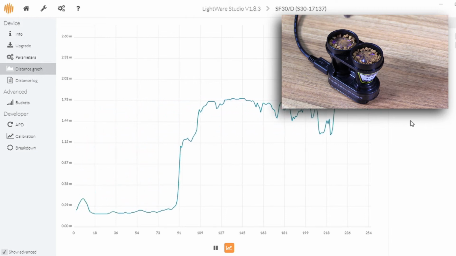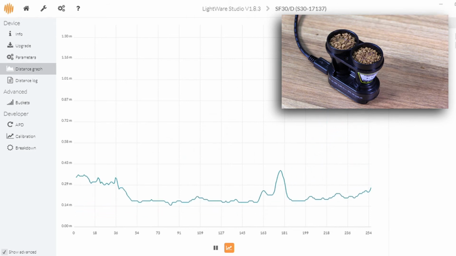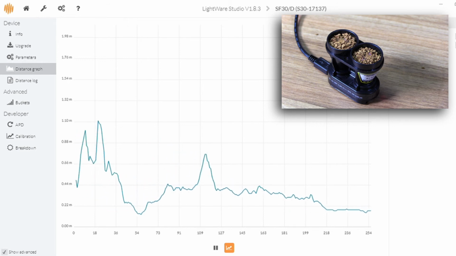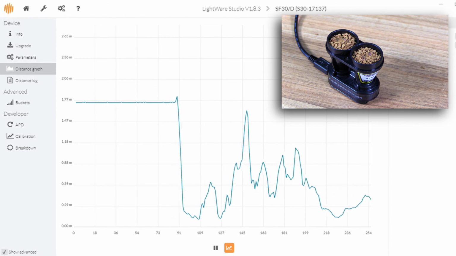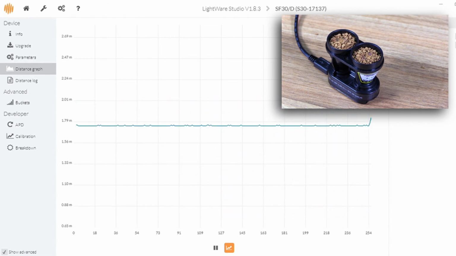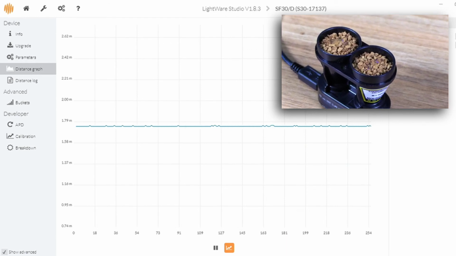That's my hand. There's my hand in the glass. And we can see the LiDAR picking up a far closer signal. And then as the lenses start to fill up, we're just going to wait for my hand to move out. And there we go, completely covered. And we have a stable signal at 1.79 meters consistent through the coffee granules.